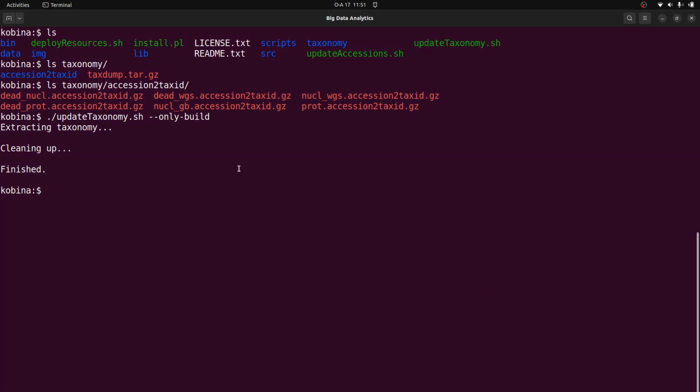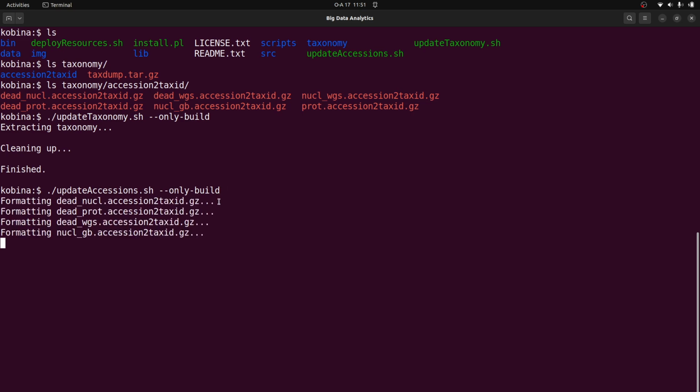Nice. The script has executed successfully. So we move on to the last one, which is to run the update accessions. So we will say ./update accessions.sh, and we will say --only-build. So let's run this. Perfect. So this one is also working. It will take some time. So we just have to wait until everything is done.